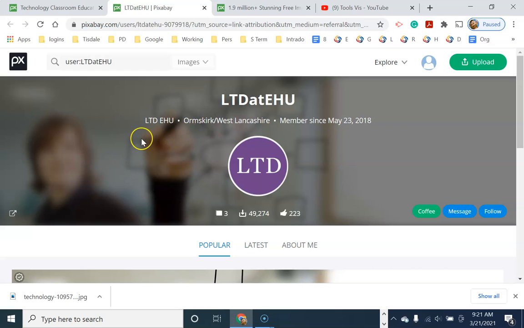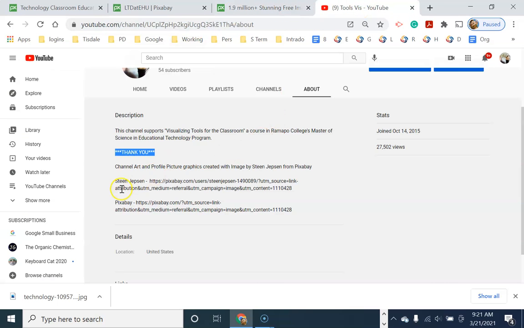Now this image seems to actually have been posted twice under two people. The first time I did this, it was not listed under LTD at EHU. So either something has changed, or more than one person has posted this image, which is a little suspect to start with. But I'm going to do my due diligence and make sure that I do the right thing here.